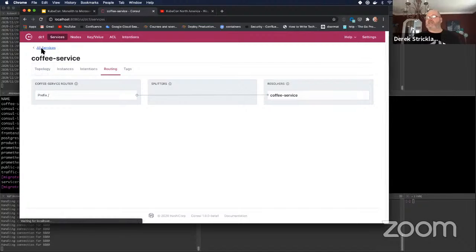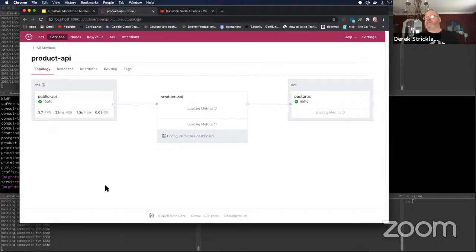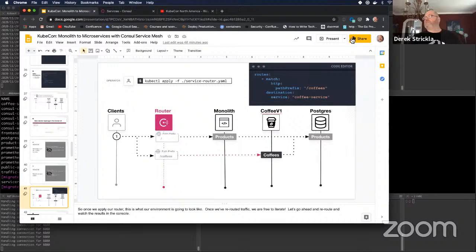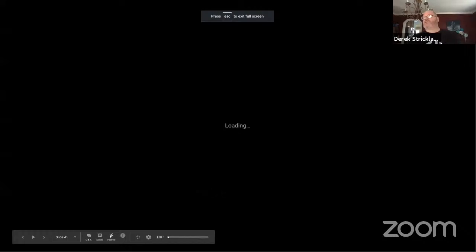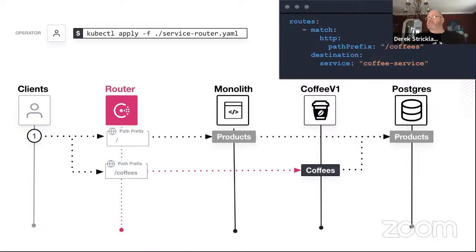And then I want to go back over to the product API, and just as you would expect, traffic has ceased. So that's great. All right, and now, showing the visualization back on our chart. This is the YAML we applied. We said match the coffee's path prefix and reroute it to the destination service of coffee's service.